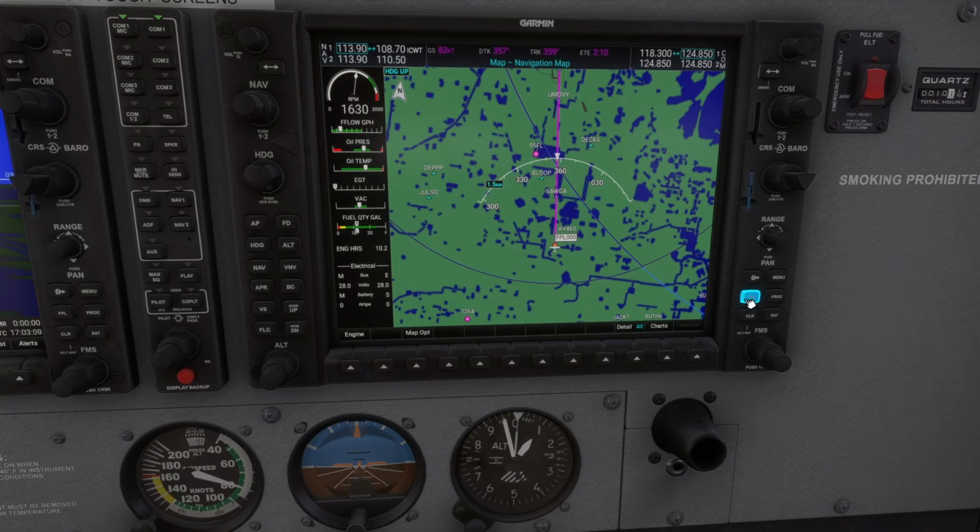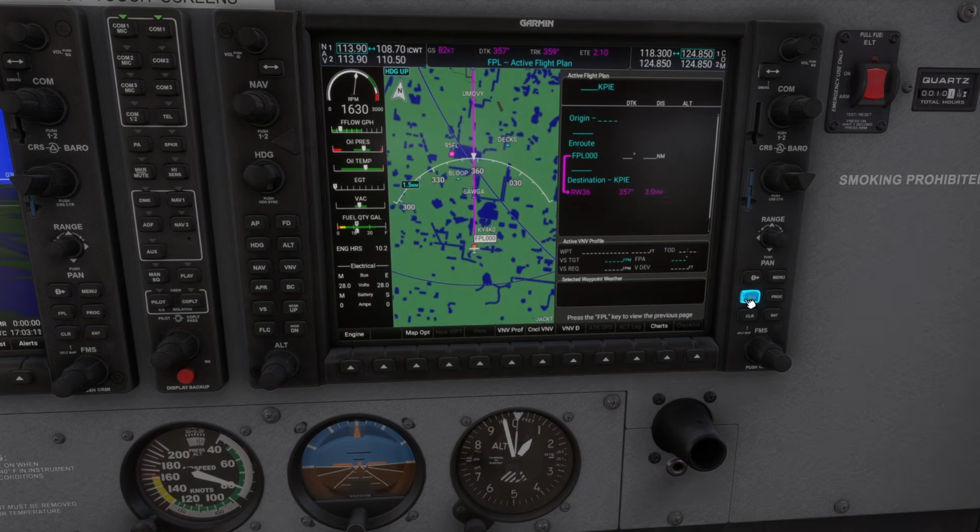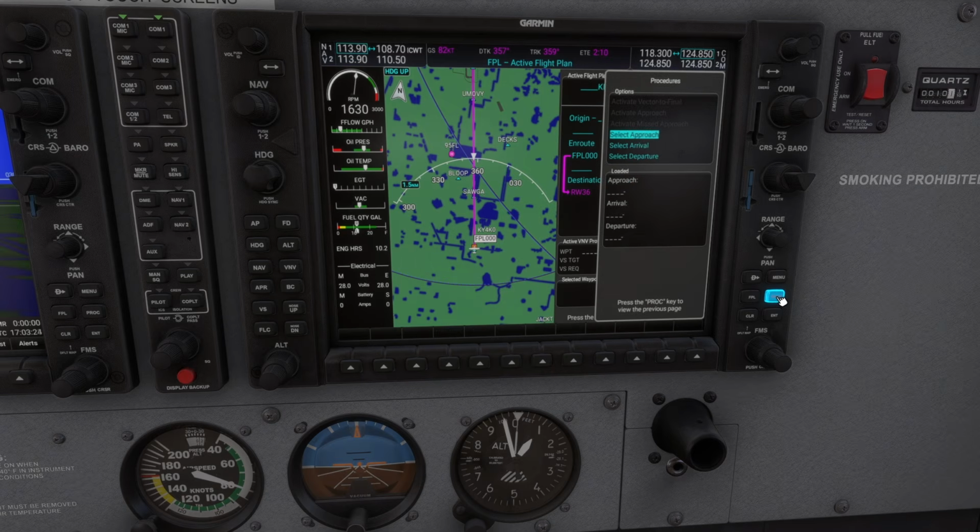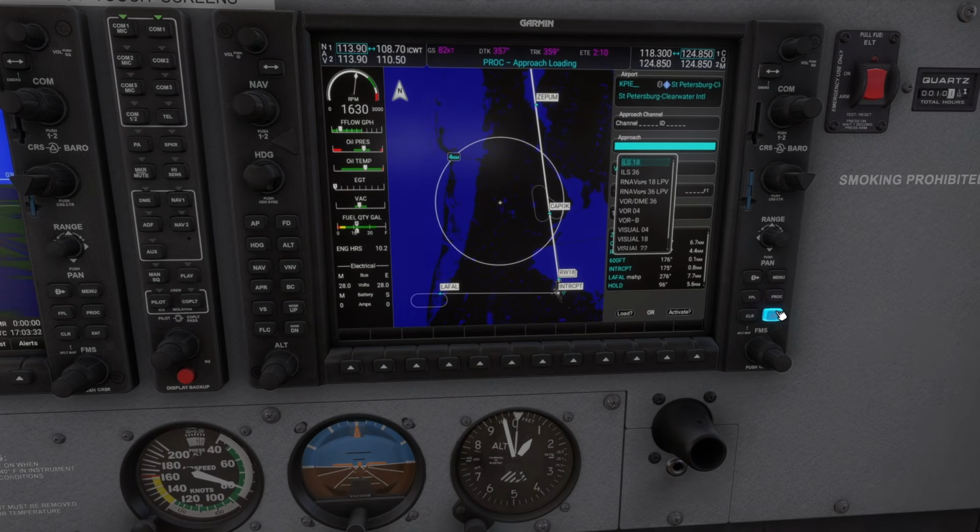So we're inside the Cessna 172, and when I press the FPL button, I can see that the flight plan is already there. It's bringing us to the airport. But what if I would like to add an approach? I can do that by pressing the PROC button, which opens the procedures. And you can see that the right option is already selected. If not, you can use this large knob to move around and then hit the enter key, which brings up the approaches for this airport.